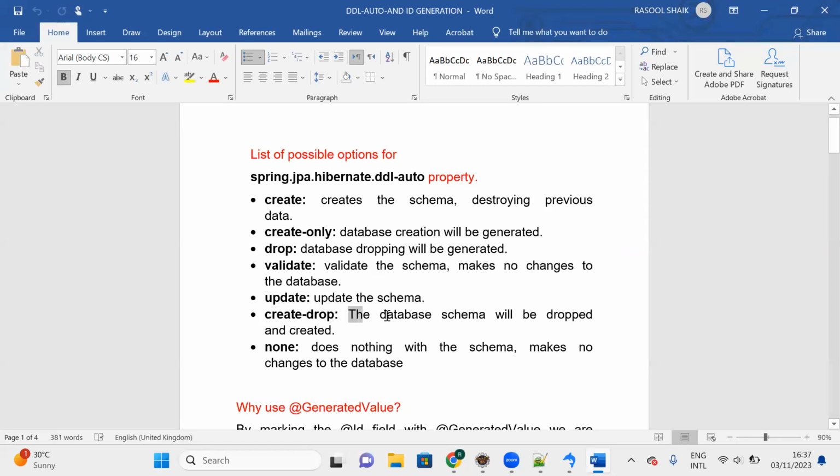So what does it mean? The database schema will be dropped and created. So it will drop and create again. Actually, in the background, there is a SQL session factory. If the SQL session factory is terminated by the session, at that time your existing table will be deleted. That is the meaning of create-drop. That will happen internally. So now the database schema will be dropped and created.